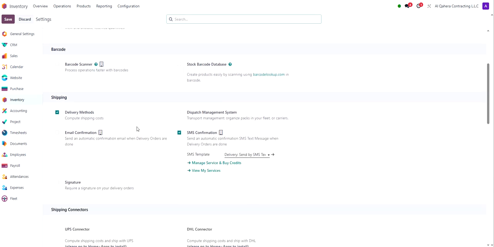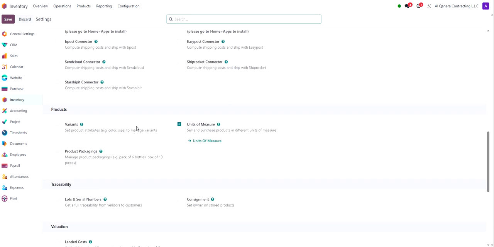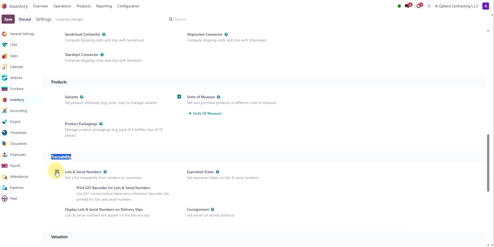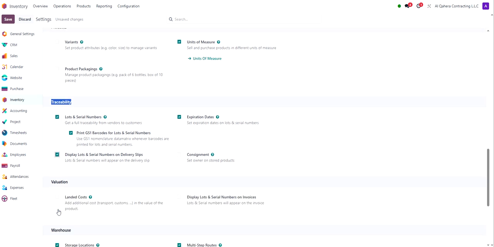If you go all the way down in the middle, you will see traceability, lots and serial numbers. You have to open this one, and then if you have to print the barcodes as per the GS1, you have to click this particular option. If an expiry date is also required with a particular type of inventory, for example, certain types of chemical or water or something like that, that has to be selected as well. If you want to display the lots and the serial number on the delivery receipt, you have to select this particular option.